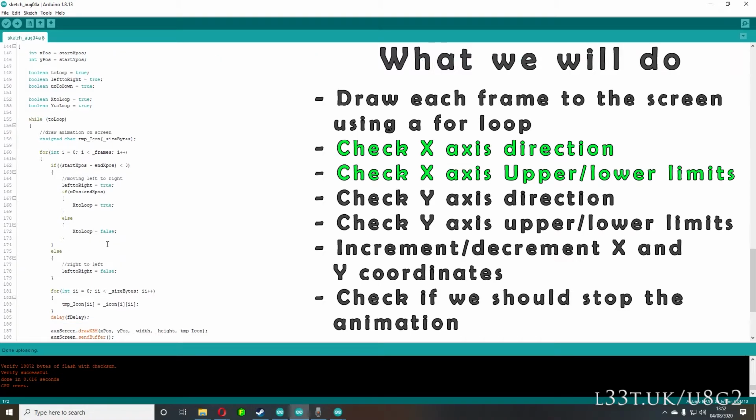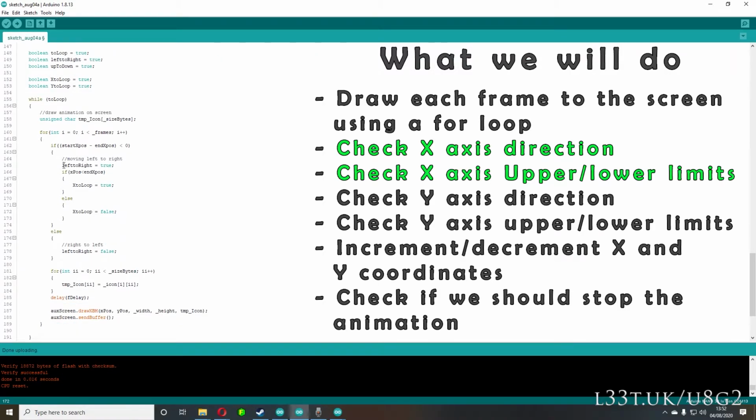So we have two things going on here. We have detected the direction of movement, whether it's left to right or right to left. So left to right there, right to left there. We've also checked that if we're moving from left to right, whether we've gone beyond our upper bound. So if we've gone beyond the end X position, we're going to stop moving in the X axis.